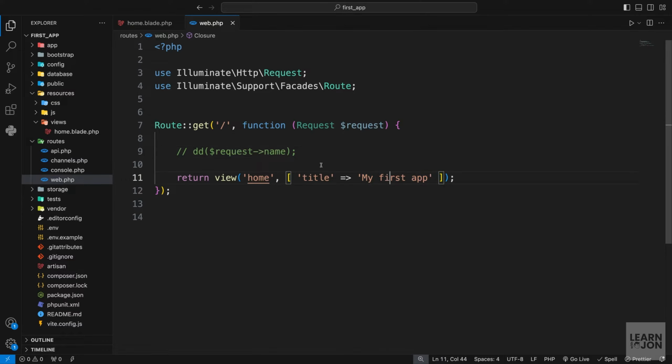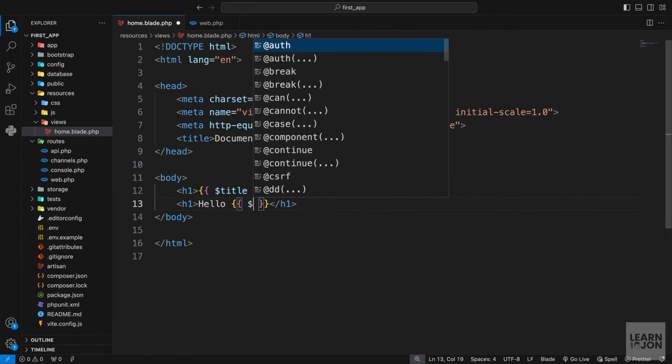And in fact, we could just pass this request name, and let's create another one. So we have a title, and then I want to have a name that is set to request name. We want to grab the name out of the URL and then pass it to the view. So let's save it and go back to our home. We want to say hello. This time we grab the name.